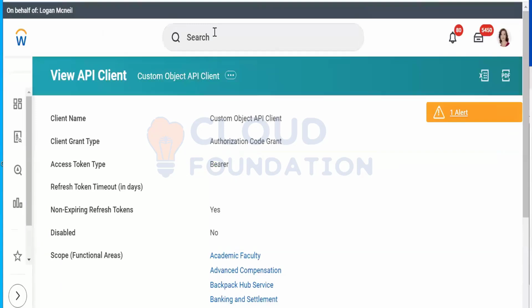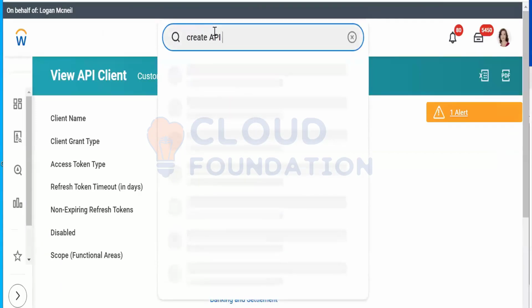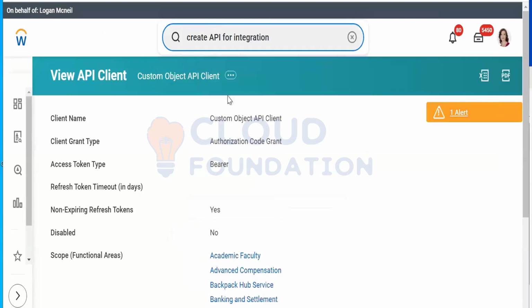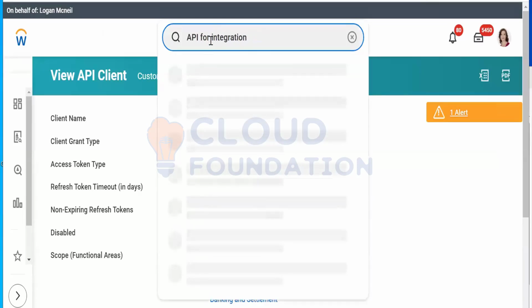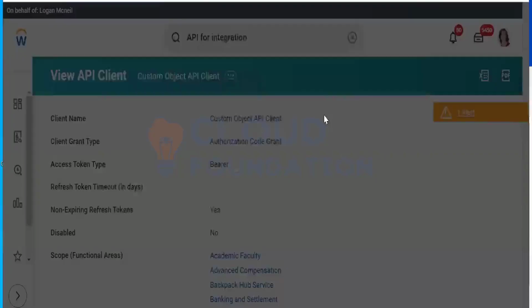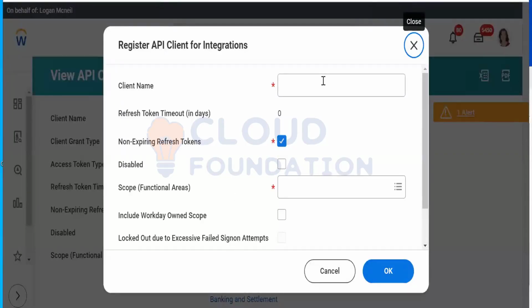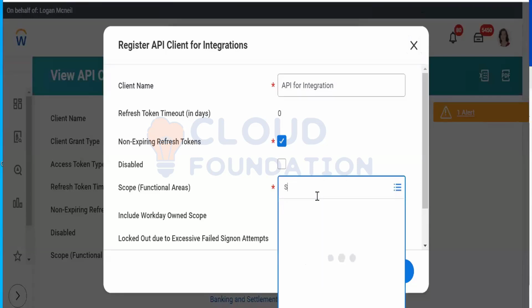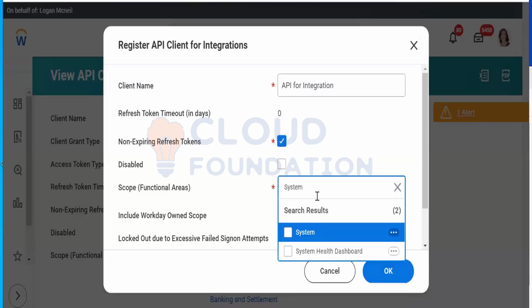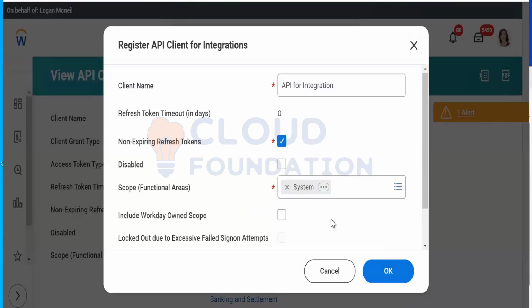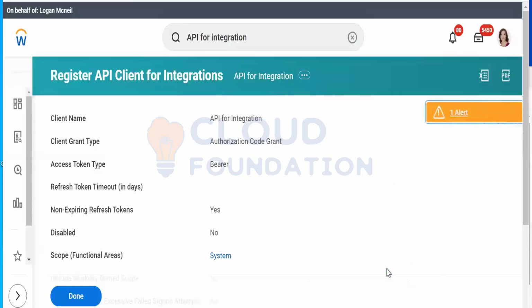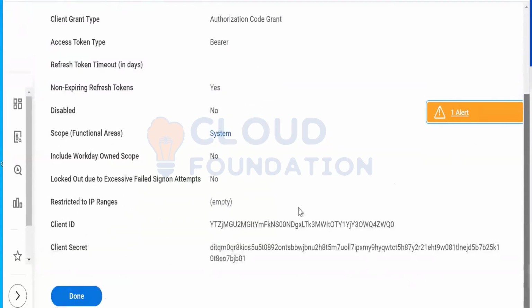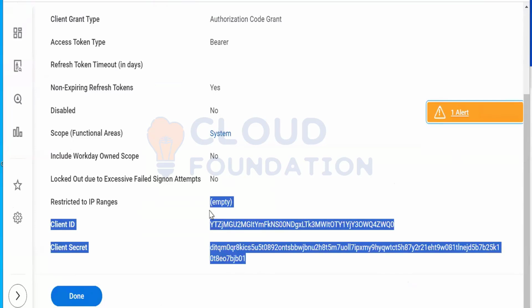Or you have a task to create an API for integration. Here you will see a little bit of difference. So that would be the kind of functionality that you'll give, and click on OK. Here also you'll be getting the same details. You'll be getting a client ID and a client secret, which you can use for further integrations.